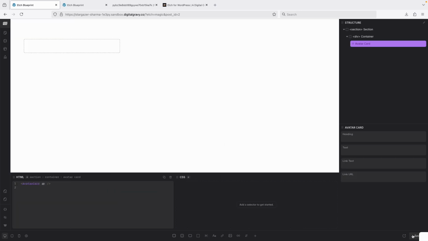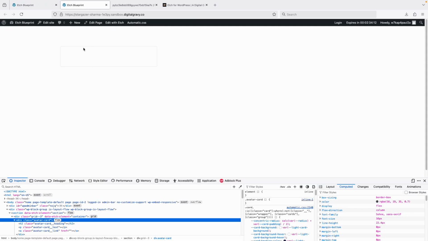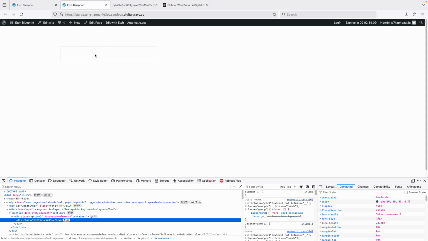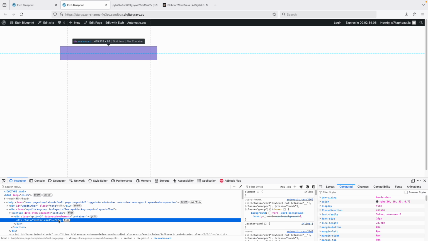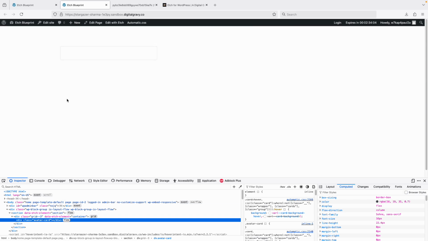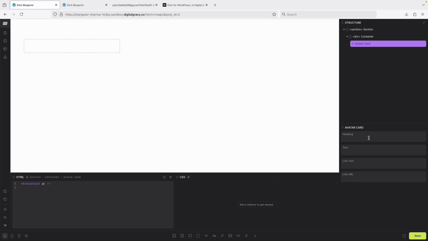Now, if we save, we should still see the card, but there should be no HTML inside, and that is what we get. So there's our card, and there's nothing inside of it. If we add a heading and some text, and some link text, and save, these are the properties that we created, as you can see.